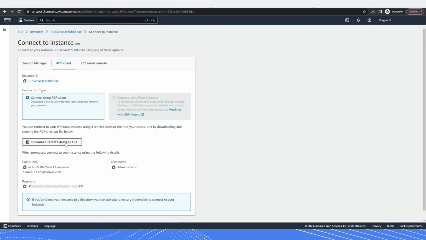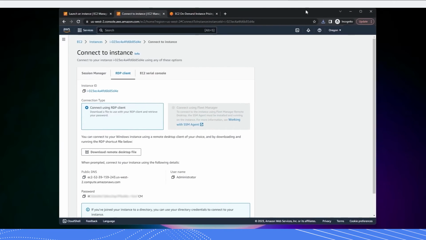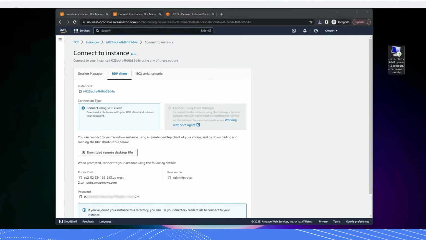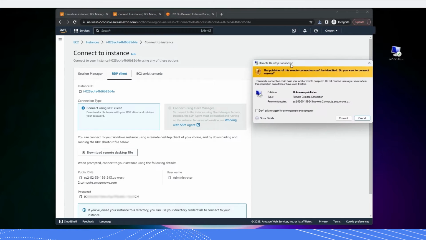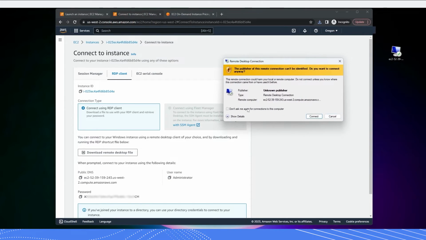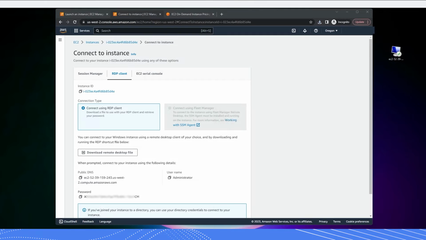So the first thing I will do is double click the remote desktop file that I have downloaded. Here, I'll bring it over here on the desktop. So I downloaded this, and now I just double click it. I will see this screen. I will say don't ask me again, and click connect.